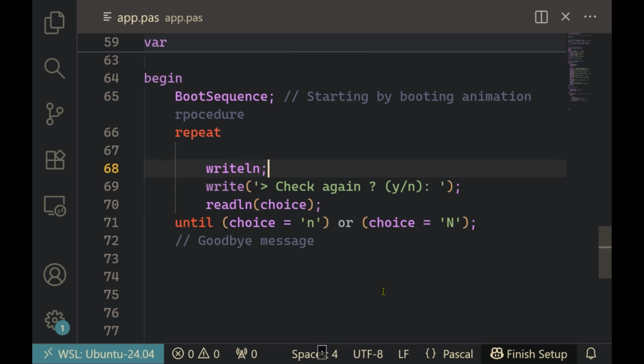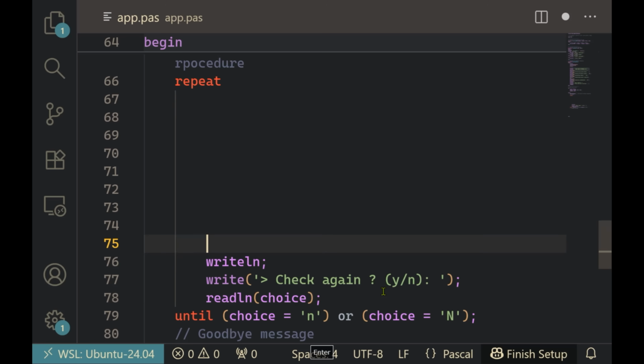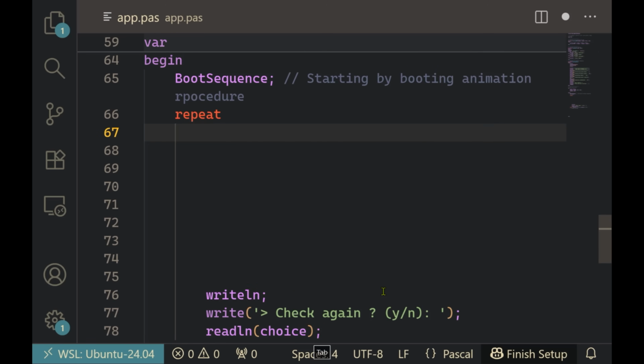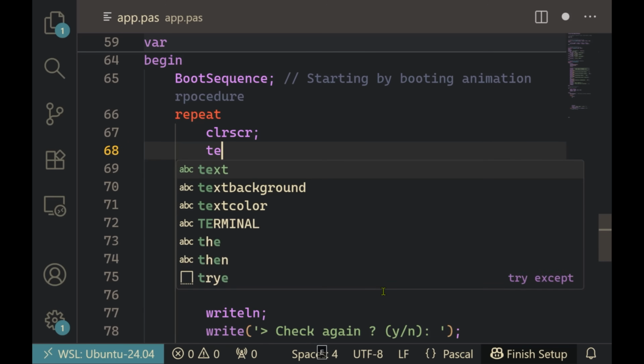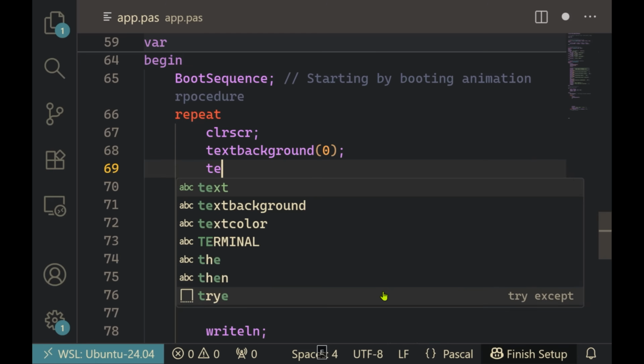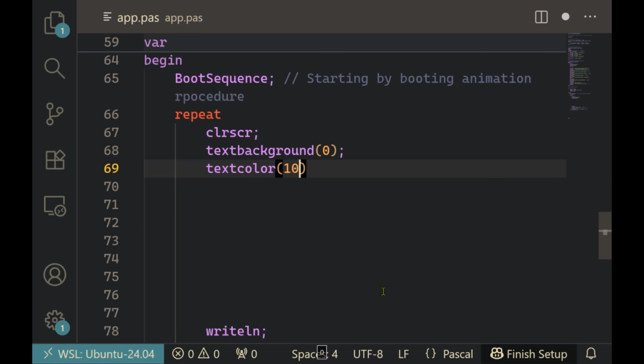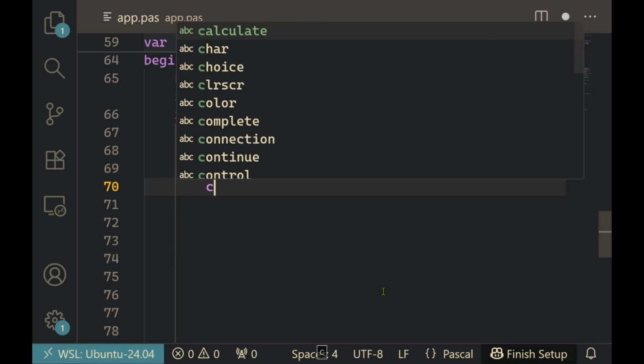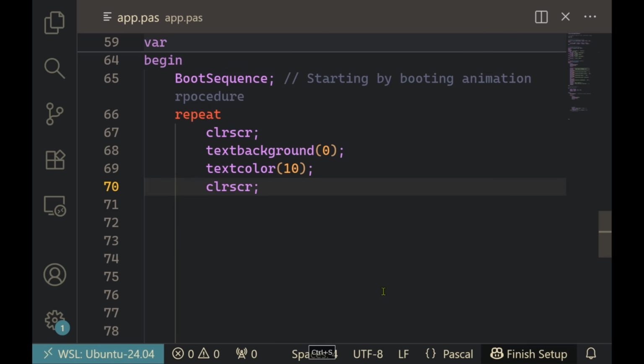All right, but let's just get up here and start our loop. So the first thing in our loop that I want is to clear the screen. Then I want the text background to be 0. Then I want the text color to be 10, that green color. And also I want to make clear screen. The same thing we have done with the boot sequence procedure.